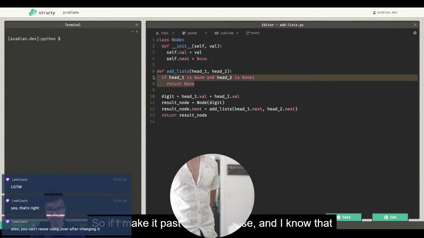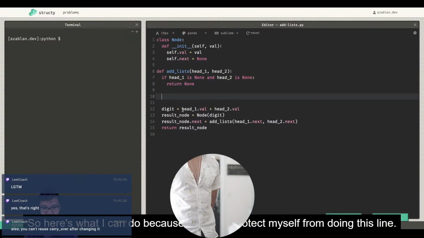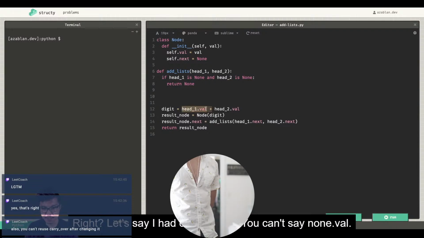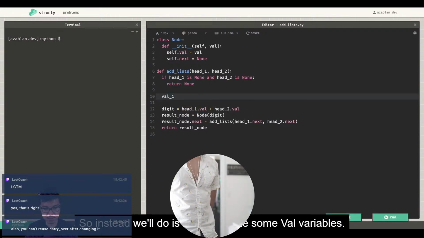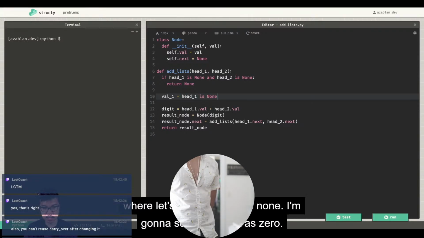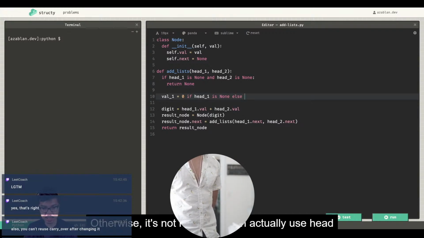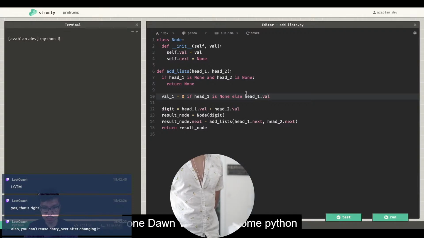So if I make it past this base case, and I know that one of my heads is none, whichever head is none, I want to substitute that value for a 0. So here's what I can do, because I need to protect myself from doing this line, right? Let's say head 1 is none. You can't say none.val. So instead, what I'll do is maybe create some val variables. I'll say val1, and I'll just use some Python ternary here. In the scenario where, let's say, head 1 is none, I'm going to substitute that as 0. So 0 if head 1 is none. Otherwise, it's not none, so then actually use head1.val. So just some Python ternary.